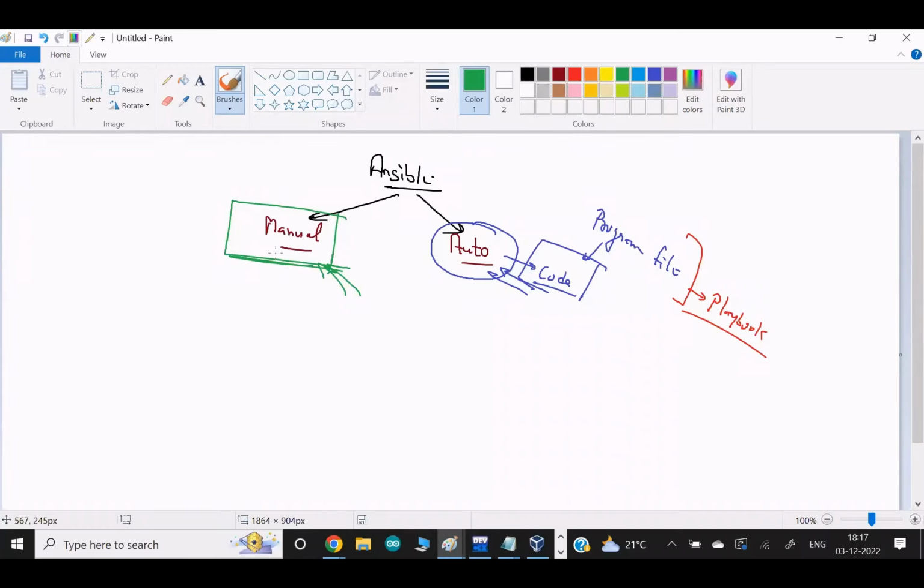But whether you use manual or automation, in both cases Ansible will give you the intelligence. Intelligence is always there. And what intelligence? I told you in my last class, it is also known as RAL, Resource Abstraction Layer. I explained it already. So let's first focus on the manual part.